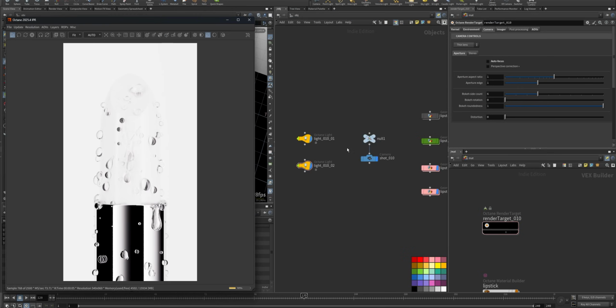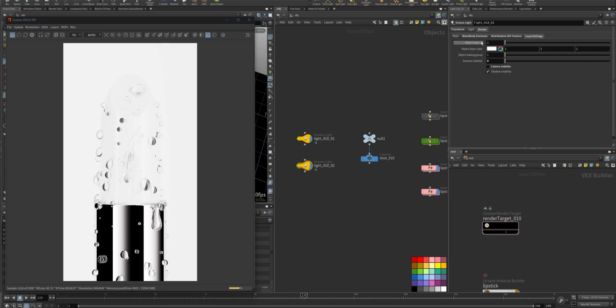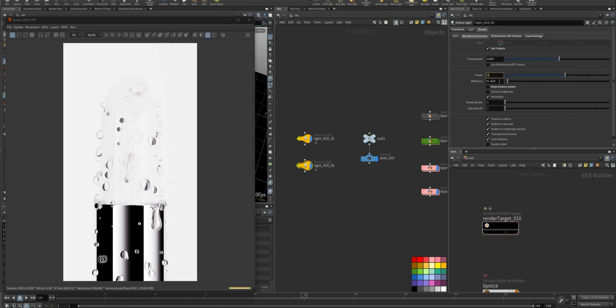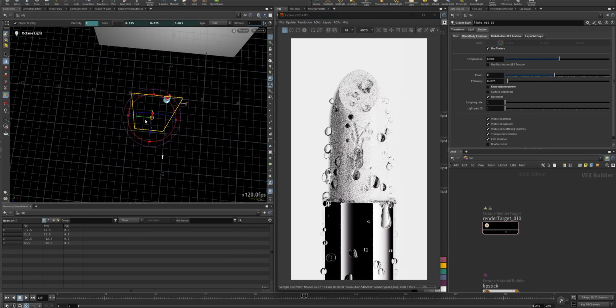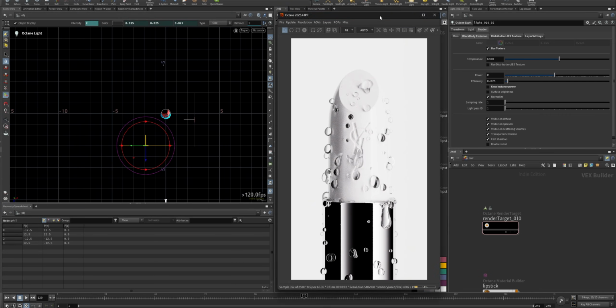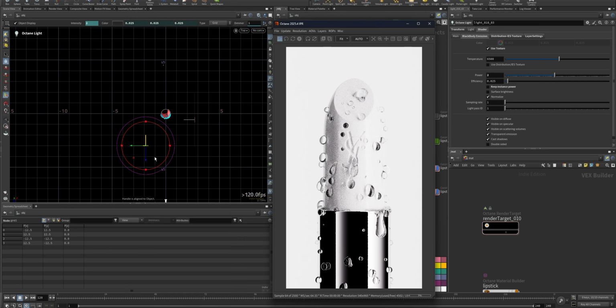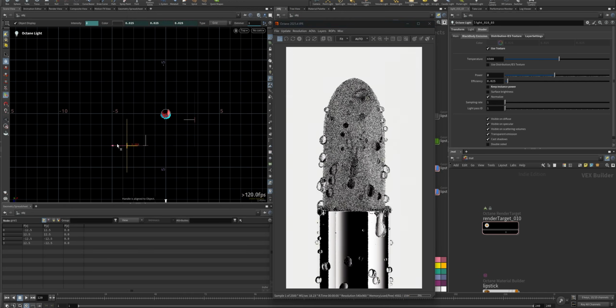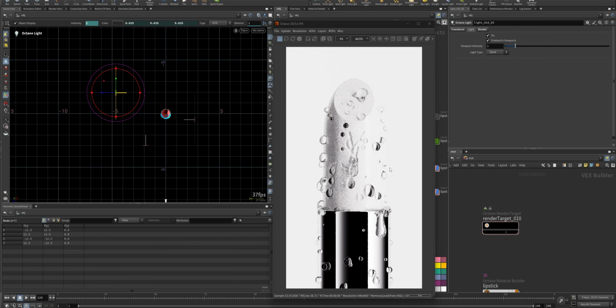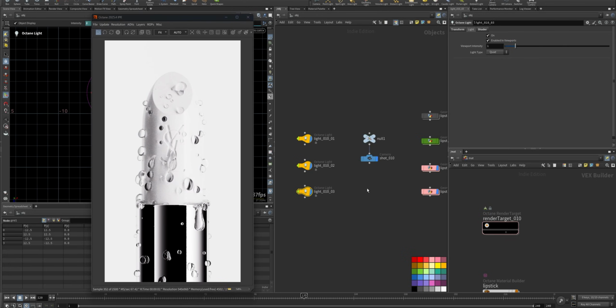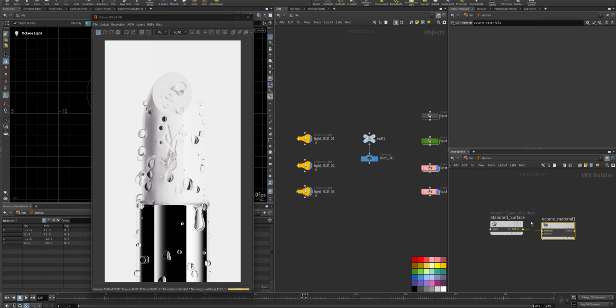So now we have this. We should select the light, power 2. And create the third light. Rotate it. And this is going to be our little highlight. Okay, that's it for the highlights. I think it's good enough. Now we can adjust the lipstick shader.